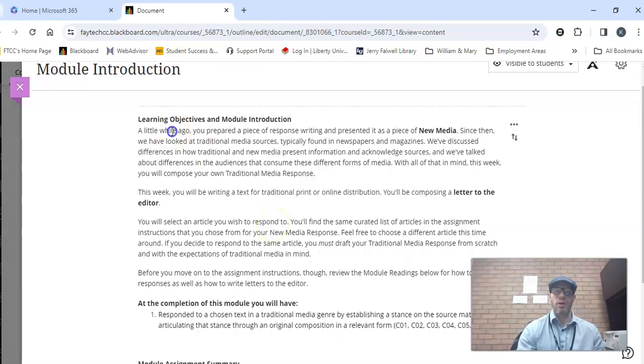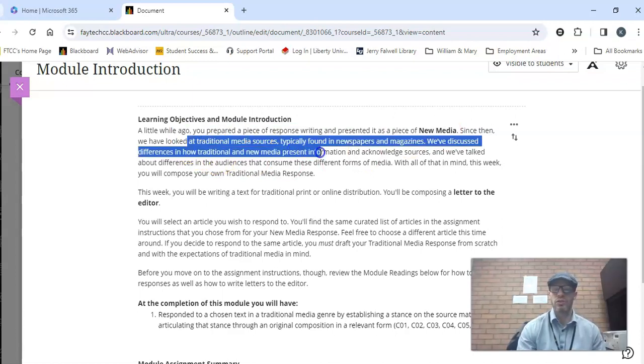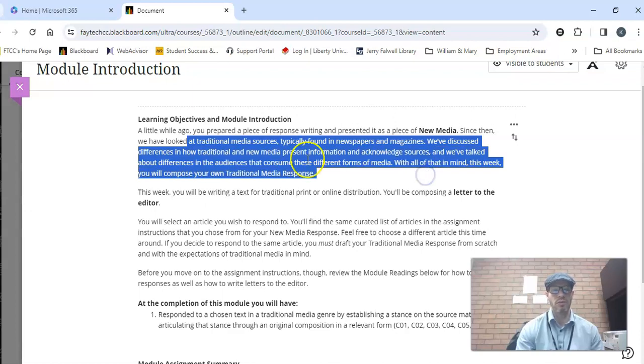It says that a while back you prepared a piece of response writing and presented it as a piece of new media. That's from Module 11 when you did the YouTube script or the blog post. And since then we have looked at traditional media sources typically found in newspapers and magazines and so forth. Make sure you read this whole introduction.